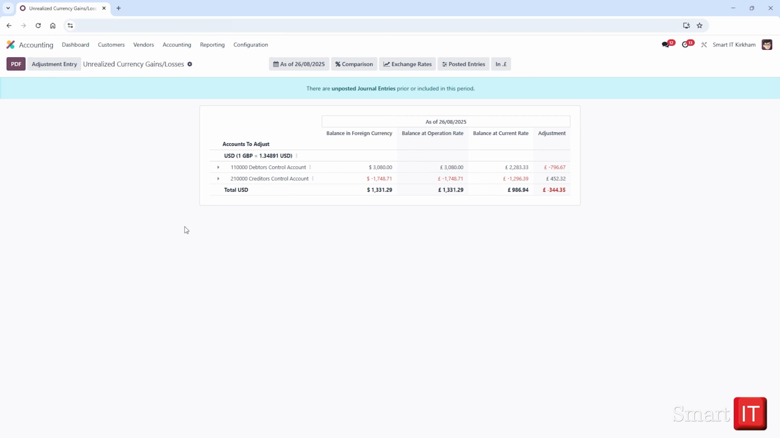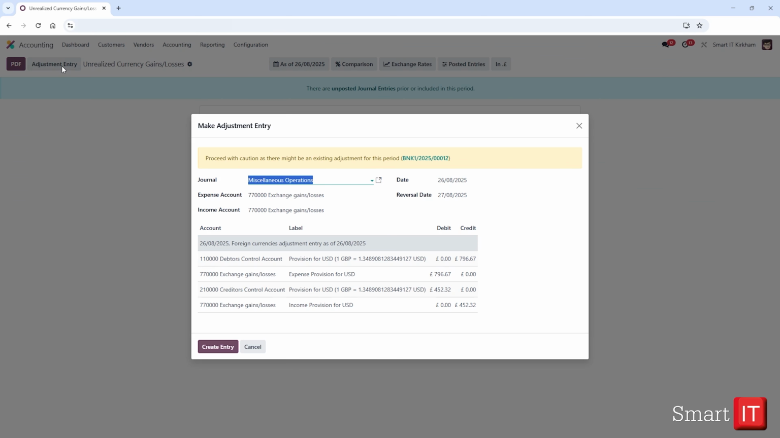The adjustment column shows the variances we might expect due to this variance in exchange rates. Therefore, it is important to do an adjustment entry so that the balance sheet reflects the correct values. To do so, let's click on the Adjustment Entry button. Select the journal as Miscellaneous Operations and choose the expense account as 770000 Exchange Gains/Losses. Let's set the income account field as 770000 Exchange Gains/Losses, set the date being today's date and the reversal date being tomorrow.